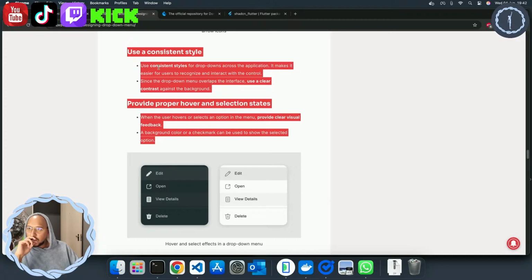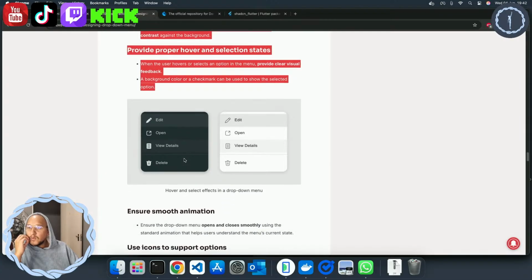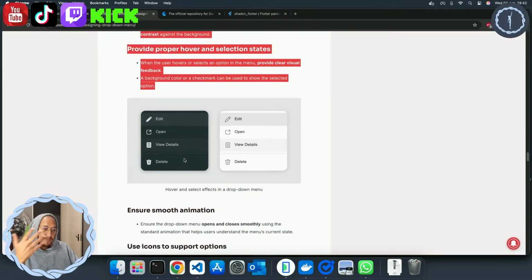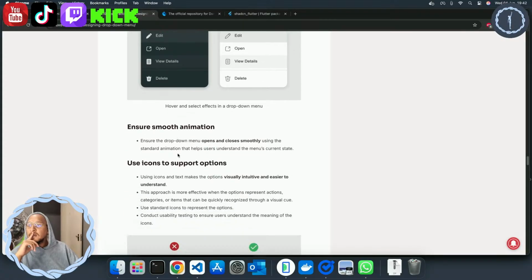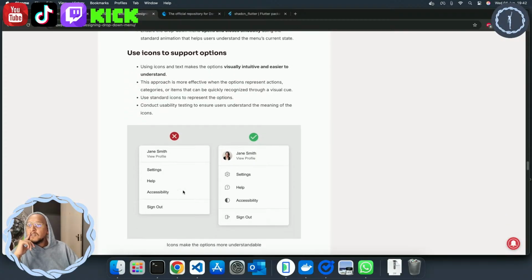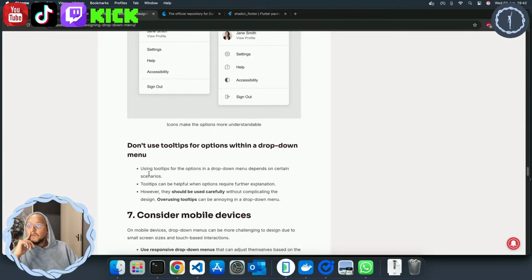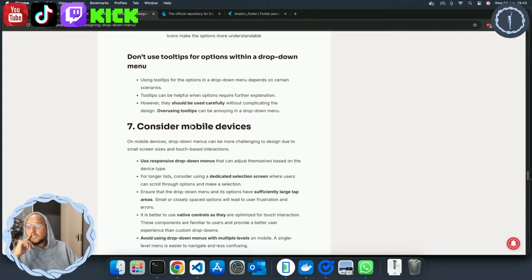Okay. So contrast styles. They're basically saying that with these two drop downs, you wouldn't want to make it gray like the background. You would rather want to have it completely white or completely black in order to show the user that it's something different than just the normal elements on the screen. Ensure smooth animation, use icons to support options. Okay. Don't use tooltips for options within a drop down. Okay, that's fine. Consider mobile devices.